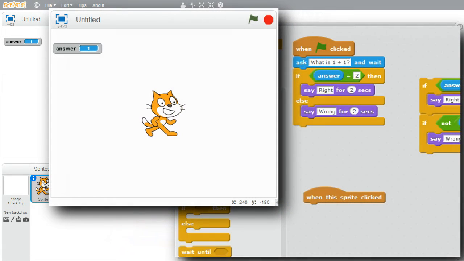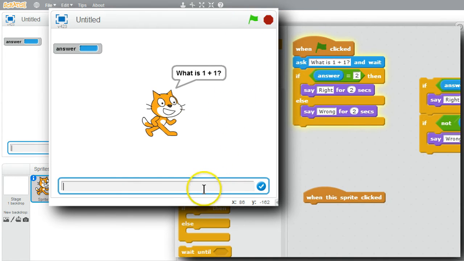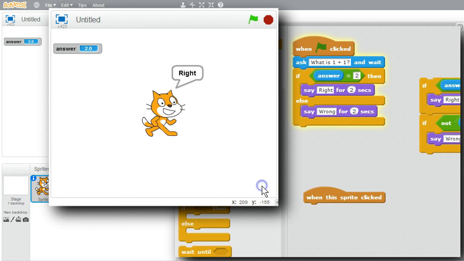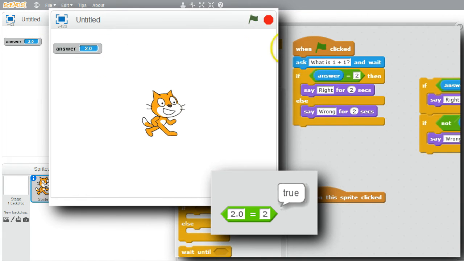I'll go back to Scratch and try a couple values that might be surprising. Better to see them now than on your own later on. I'll run the program. What is 1 plus 1? What if I enter 2.0? Is 2.0 going to be equal to 2? The characters aren't the same, but the numeric values are the same. I'll click the checkbox, and the cat says right. I can see the answer 2.0 matched 2. 2.0 is equal to 2, and the cat said right.